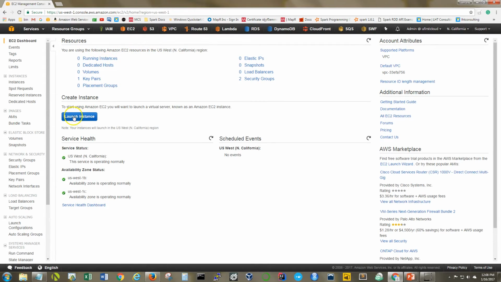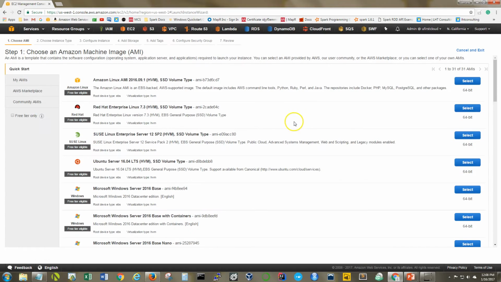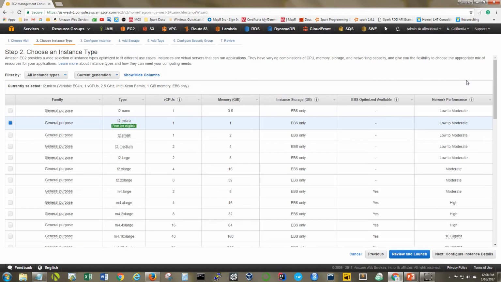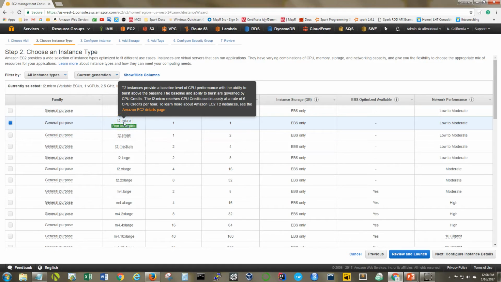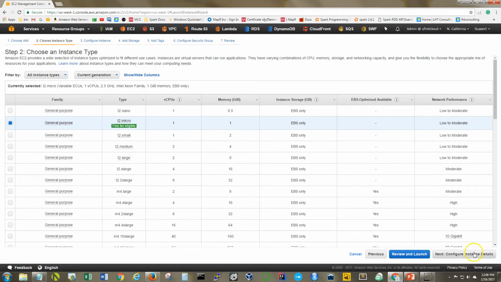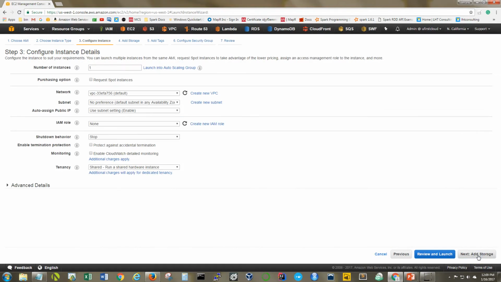I'm going to go ahead and launch an instance, and I'm going to select the default Amazon Linux AMI here, the top one. I'm going to launch that AMI into a T2 micro to remain within the free tier. And here we have some options.